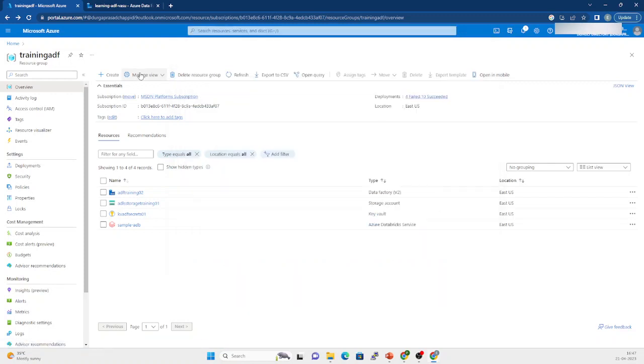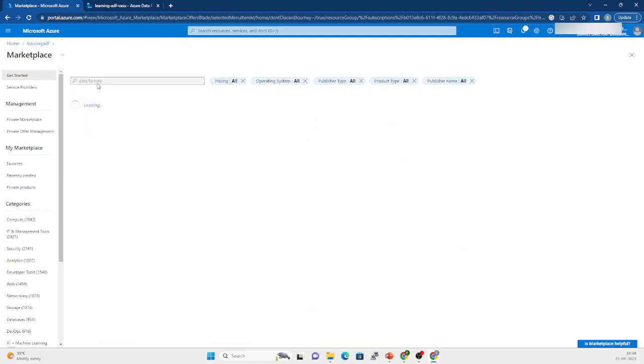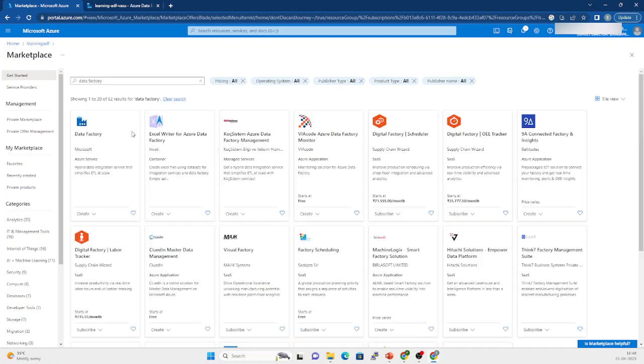As an alternative option, you can directly navigate through the resource manager, like the resource group, and then simply click on the create option to create the Data Factory account. And here in the marketplace search, you can search for Data Factory, and you can choose Data Factory version 2 for proceeding with the creation of this resource.